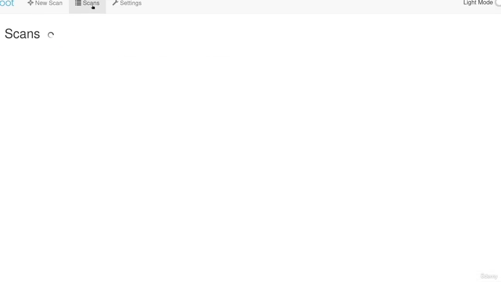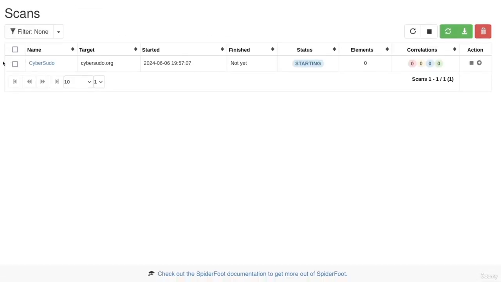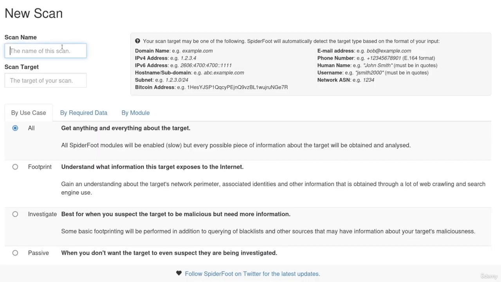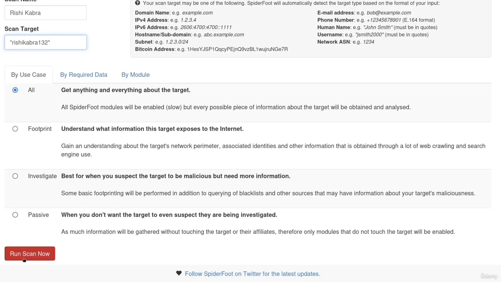So I'm going to click on scans. These are the scans that I have. We can see that we are searching for information about cybersudo.org. Now this is going to take a lot of time, so I would like to create a new scan. And then I would like to call it Rishi Kabra. And I would like to search for the username rishikabra132 that we have found before. And as you can see, you need to enter this username in quotes. So I'm going to add the username within quotes and then click on run scan now.